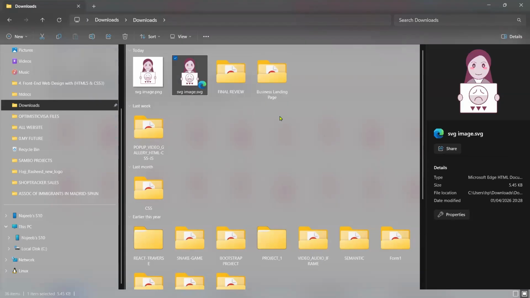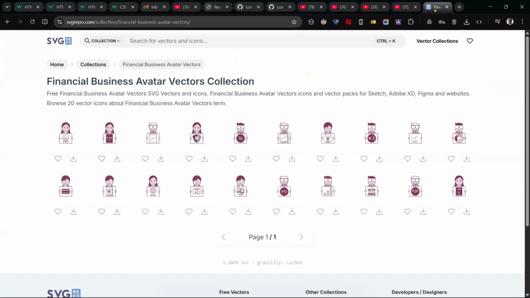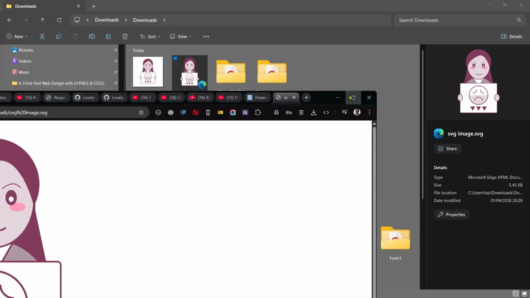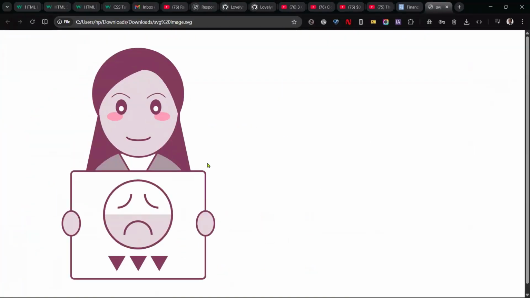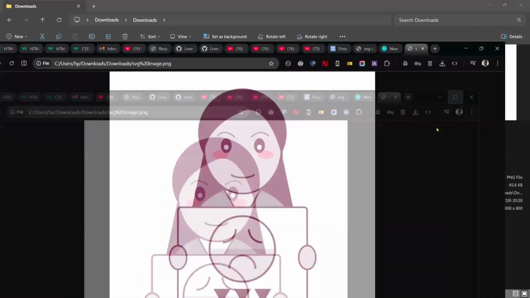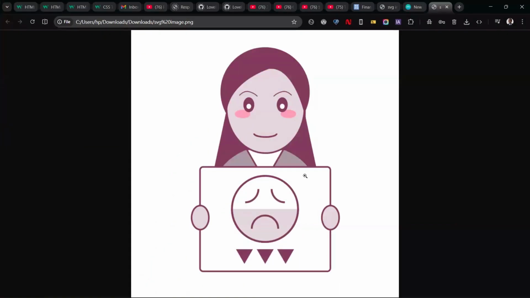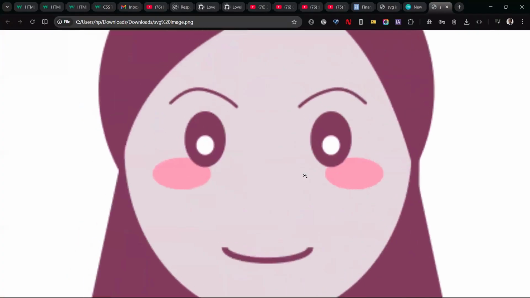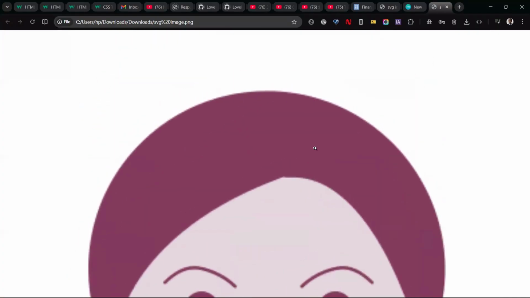So for instance, if I put this image inside here, you see that it is still nice. But let me try the other one, this PNG, and put it here. Let's look at the difference. If I zoom this more, you see that it is becoming blurry.